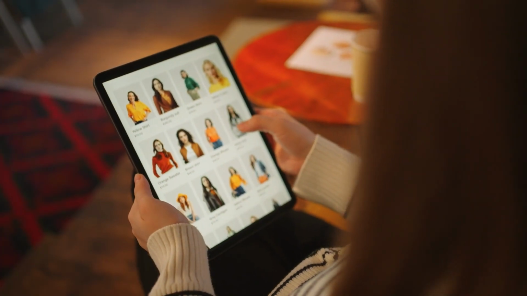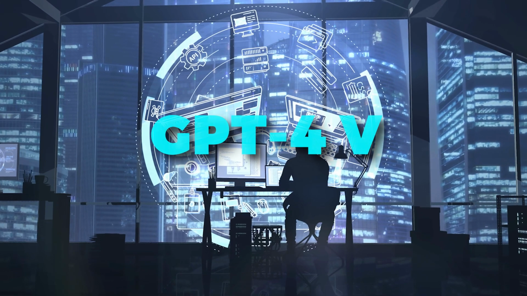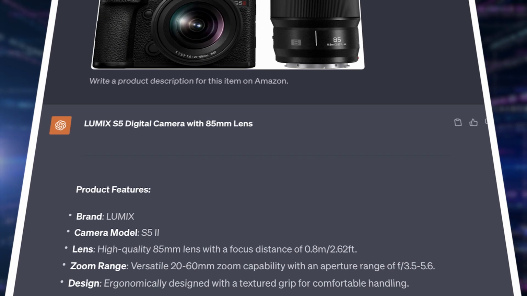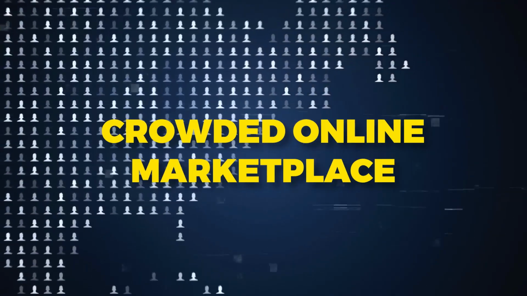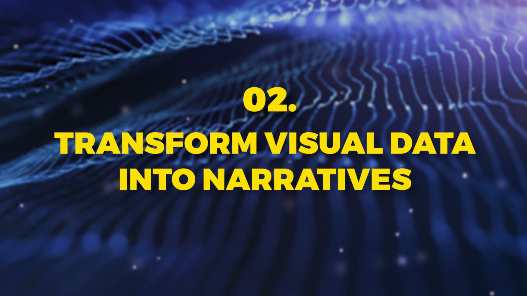Number 3. Crafting product descriptions. Need compelling product descriptions for your sales pages or Amazon listings? GPT-4V has got you covered. Just provide the images and let the AI craft descriptions that can help your product stand out in the crowded online marketplace.